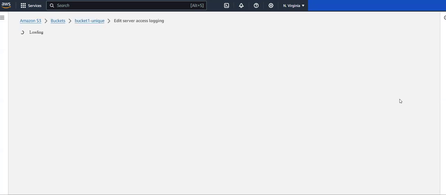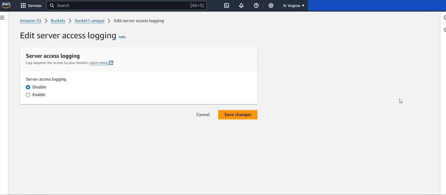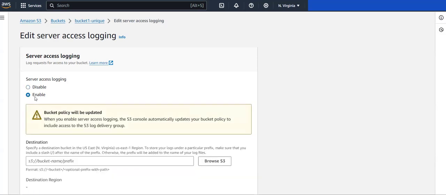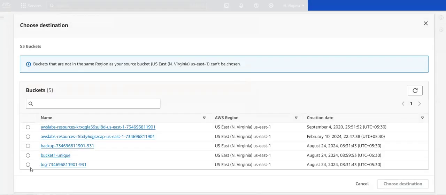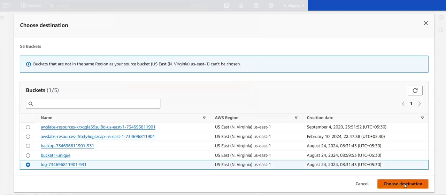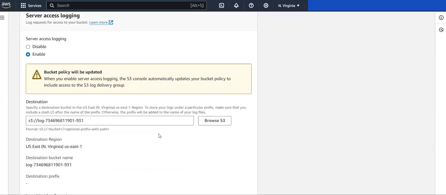I'm just editing it to create logs in another S3 bucket. So who is accessing my bucket, the related logs I want to get. So that's why I'm enabling this, so that your logs will be created into whichever bucket you want. Into this log bucket I want to create, so that's why I'm selecting this and choosing this bucket.